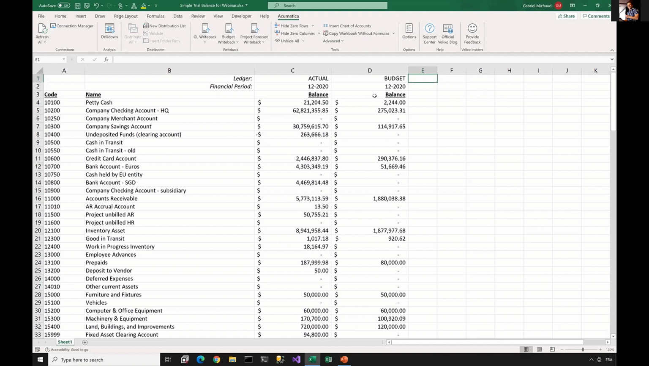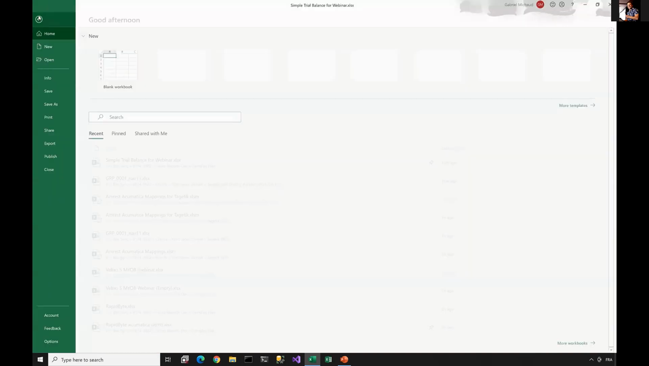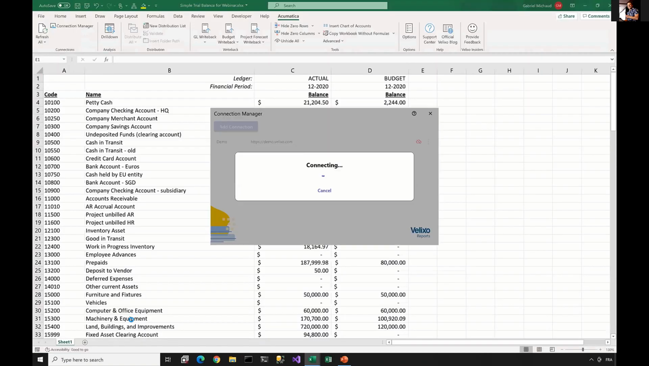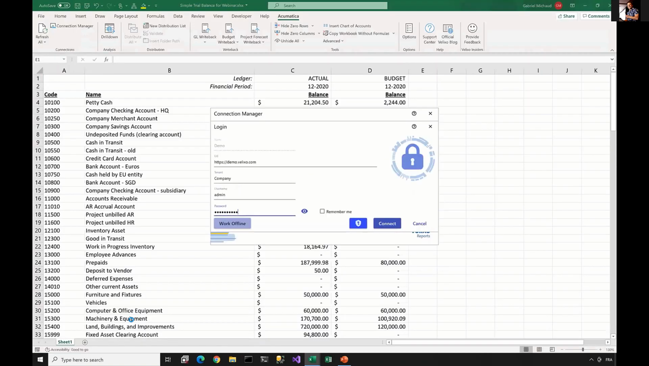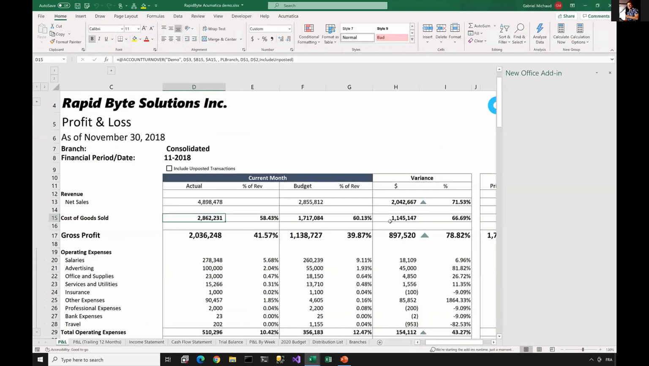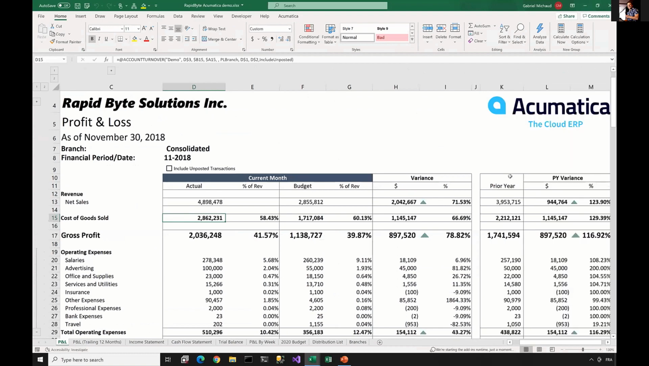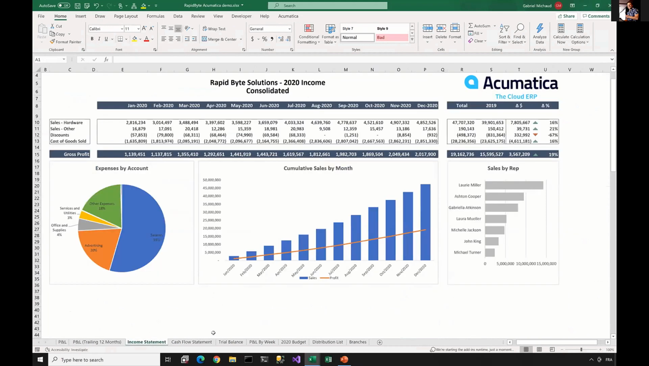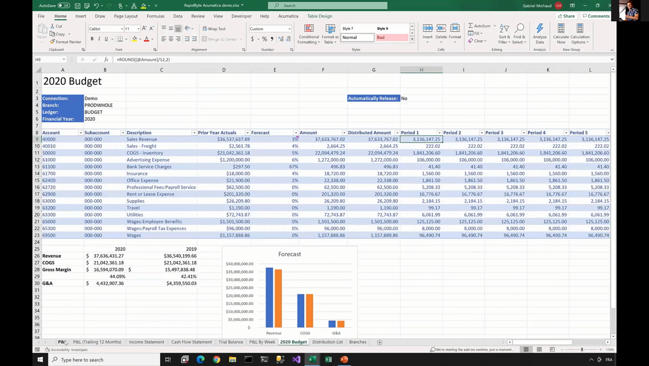So everything that you already know as an Excel user applies to the different functions and formulas that I'm showing you right now. Thanks to Velixo, it's possible to build any type of reports. Let me just take another file to show you what's possible. I will log in. So very important, you always need to use your Acumatica username and password to access and refresh the reports. And this brings up another example that we created using Velixo. So profit and loss, income statements, if you want to create dashboards, charts, budgets, everything is possible by using Velixo.